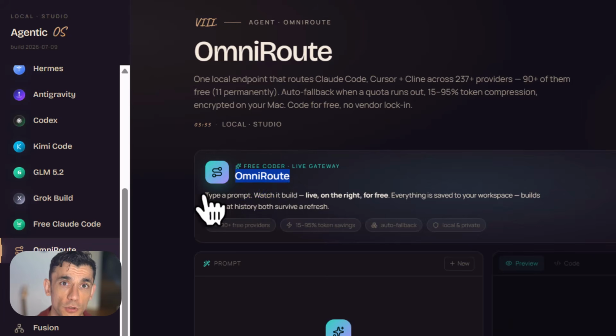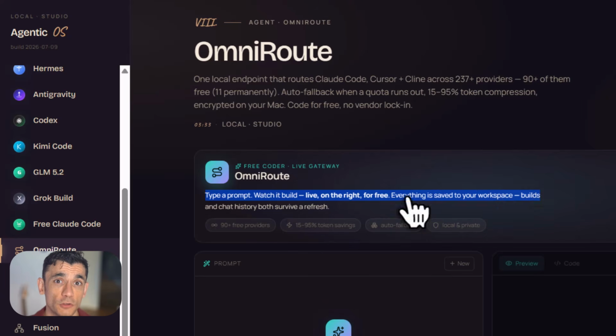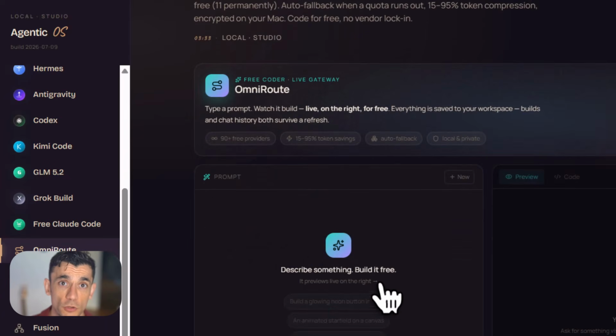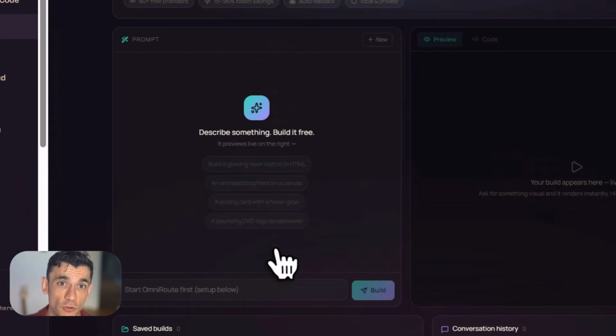Let's look at how the switching works inside Agent OS. See this drop down right here? This is where you pick which free model powers Claude Code. If one gets rate limited, you don't have to stop. You just switch to the next one. It's built right into the same chat window. No new terminal, no extra setup. You click, you switch, you keep going.